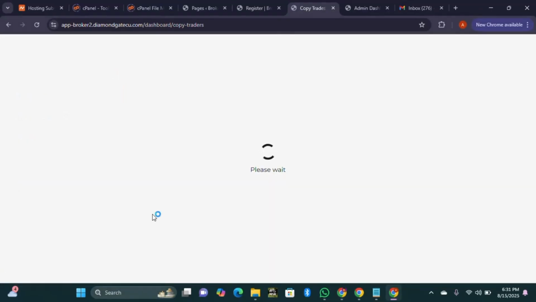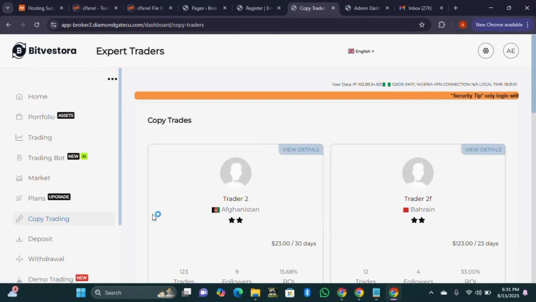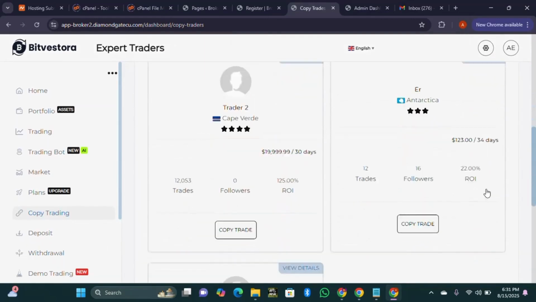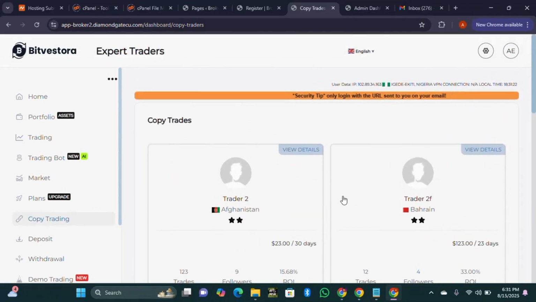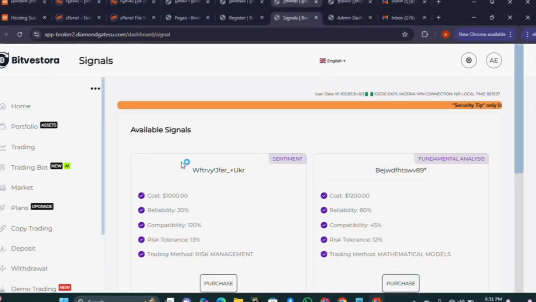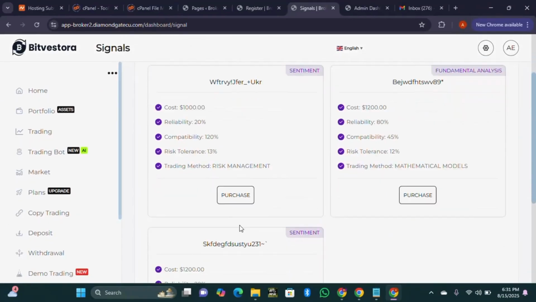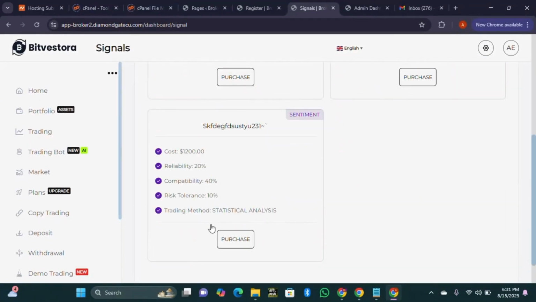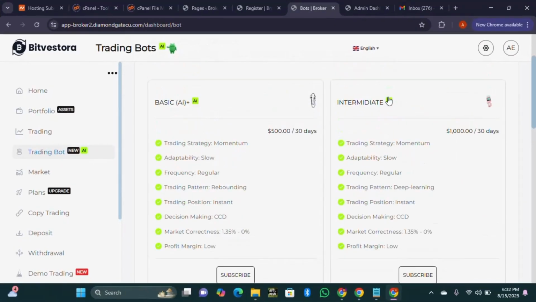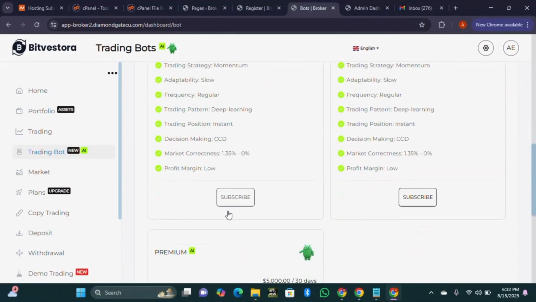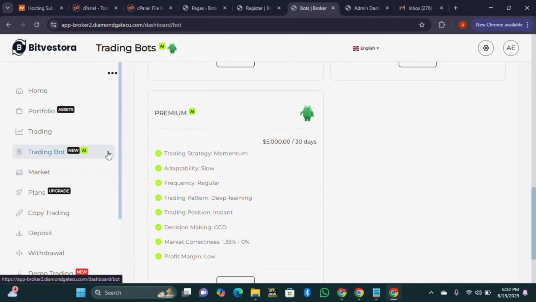There is also a section for copy experts. These features allow users to easily pay and subscribe so that they can copy an expert's trade. Users can also subscribe and pay for trading signals on this website. Users can as well subscribe to an AI trading bot that can trade automatically on their behalf.